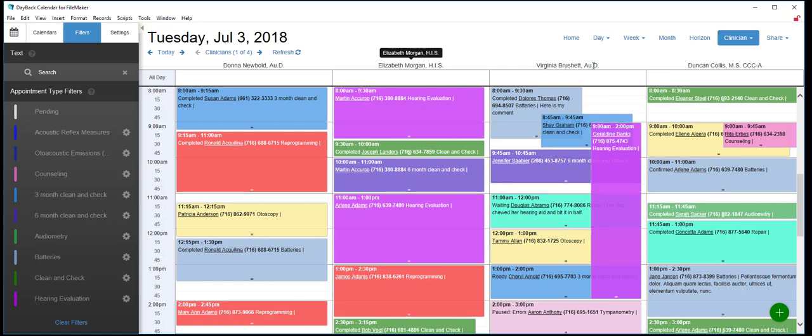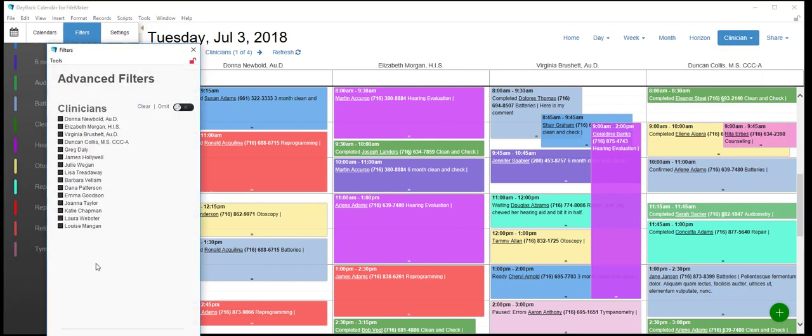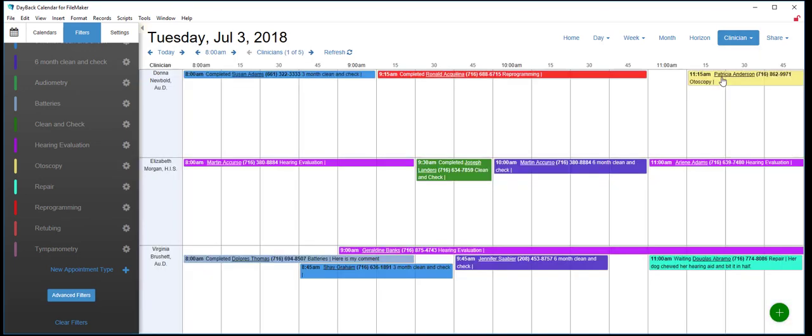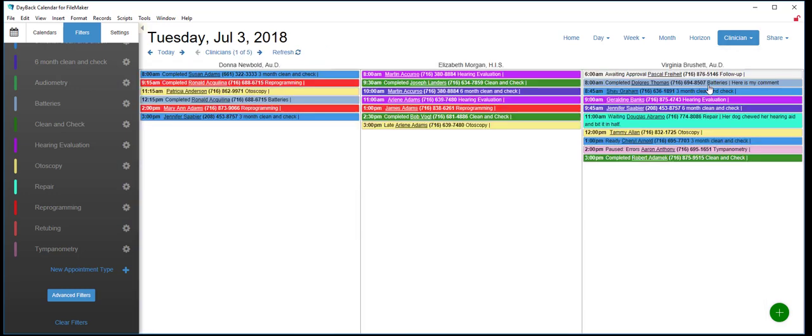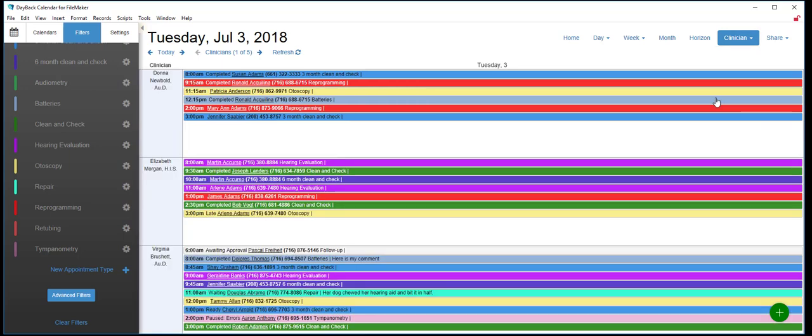I also have the ability to show data in a different way, so I can filter based on, let's scroll down just a little bit, with advanced filters, and I can show just Donna and Virginia and Greg if I want, and filter out based on individual people. But I also can do what's called a pivot schedule, and I'm not going to get too deep into all this, but I can show this as a list. I can show this as a pivot list. So, different ways of viewing that data.